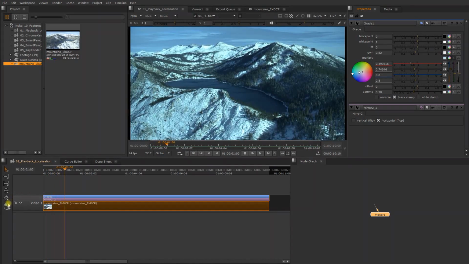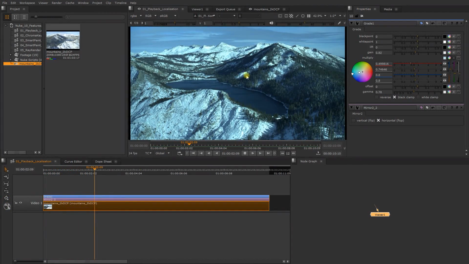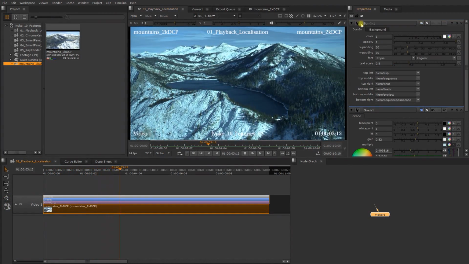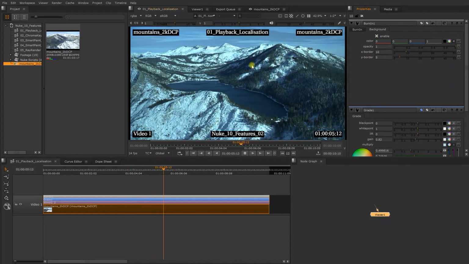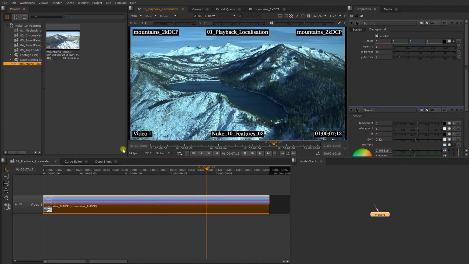So I'm going to put a color correction node on here, as well as a bit of a burn in, so I can see that on again, still real time.